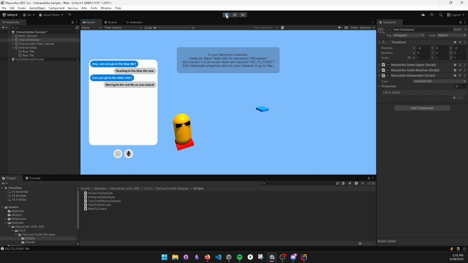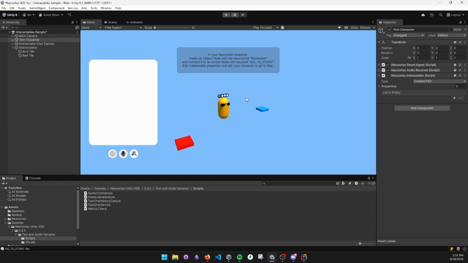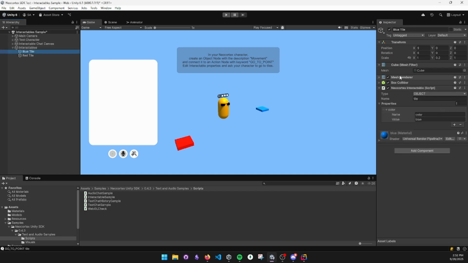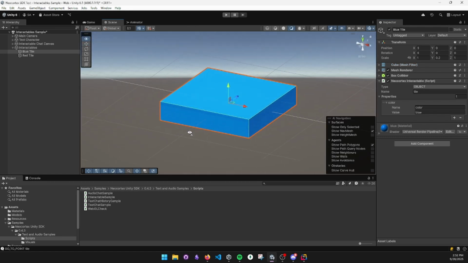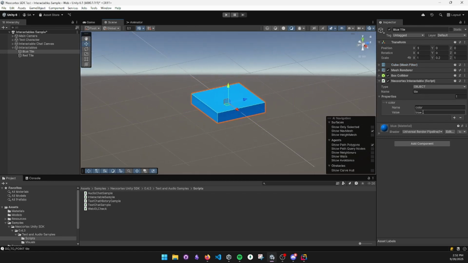Moving to the red tile as you asked. So what just happened is that Neocortex was able to understand the interactables in the scene. These are the tiles we have and the character itself, because it also has a Neocortex interactable on it. So let's take a look at these objects.